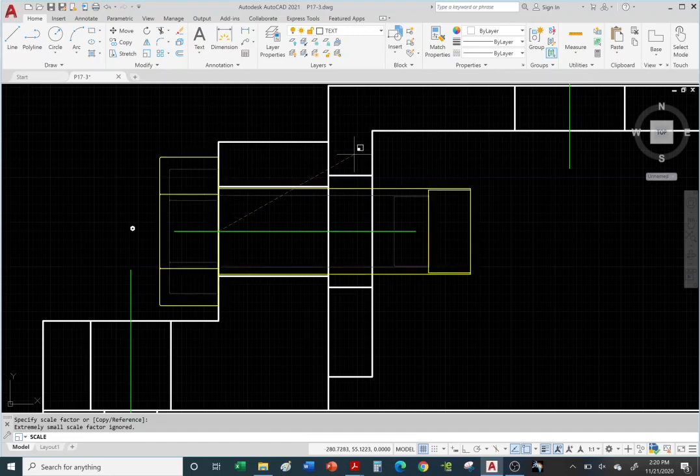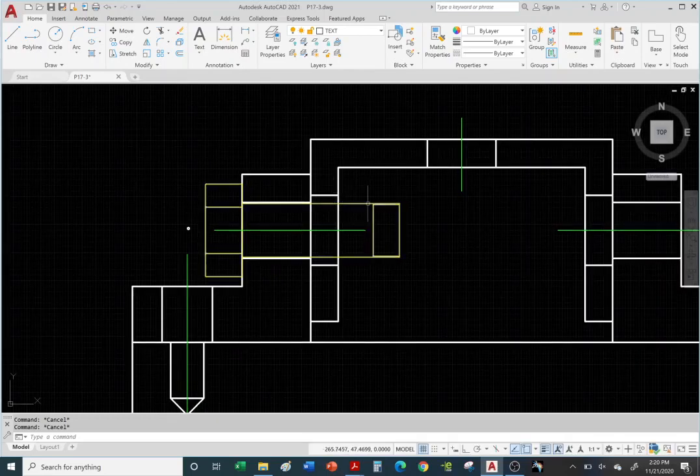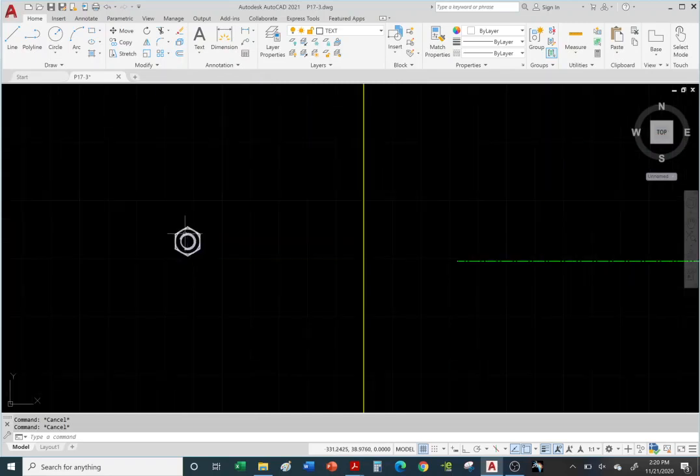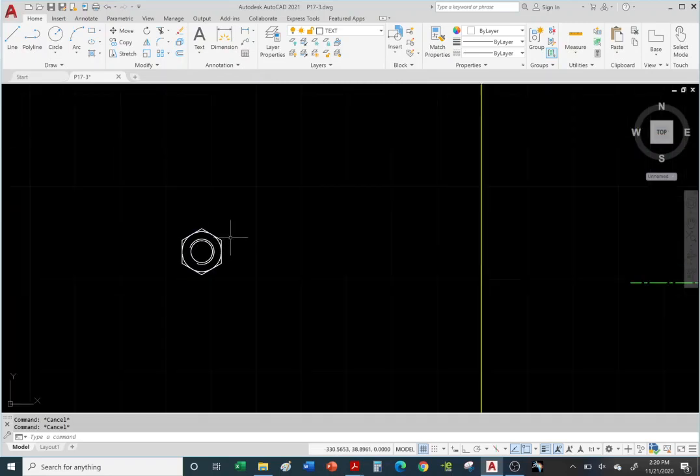And I'm just guessing, so I'll just click. Okay, close enough. Hit escape. Okay, now the hex nut. The hex nut, it's a little too small. We got the wrong view. We don't want the front view, we want a side view.